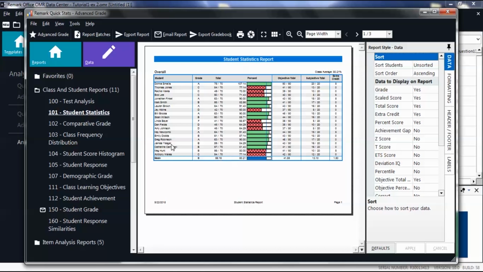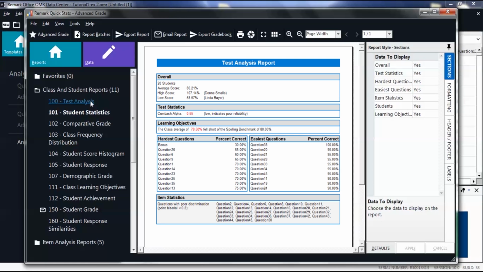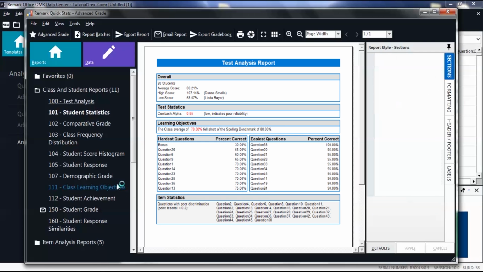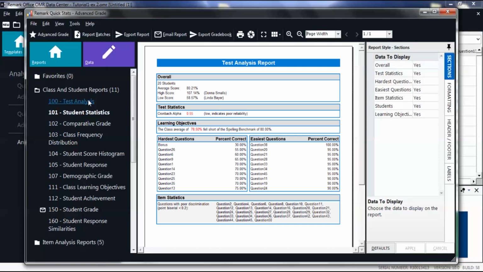Both the test analysis report and the class learning objectives report display your learning objective for the entire class. Learning objectives only show on the test analysis report if the benchmark was not met. The reports help educators reflect on their lesson plans and teaching styles by examining if their students are achieving or falling short of the benchmark.